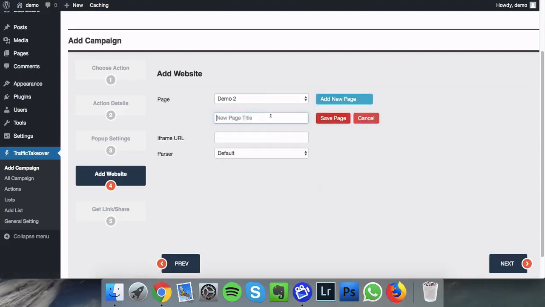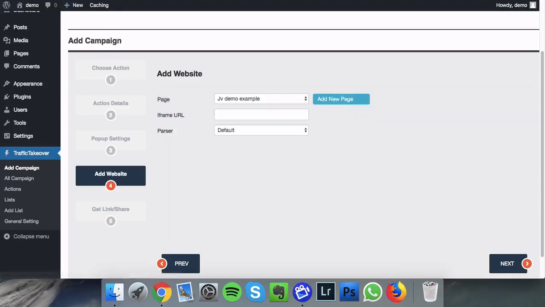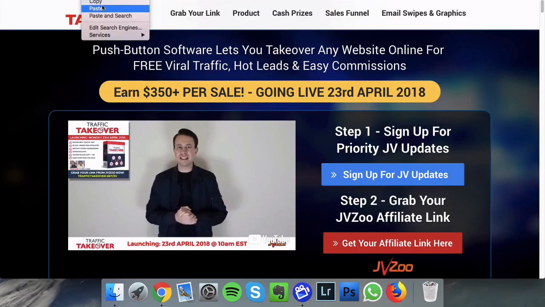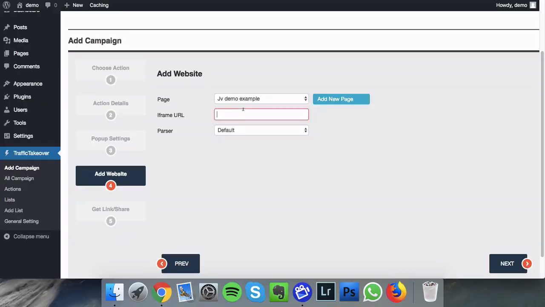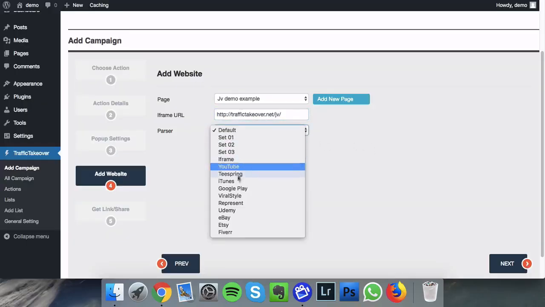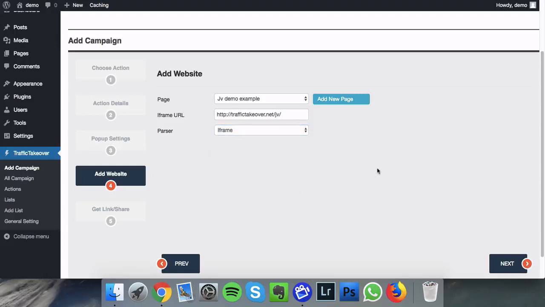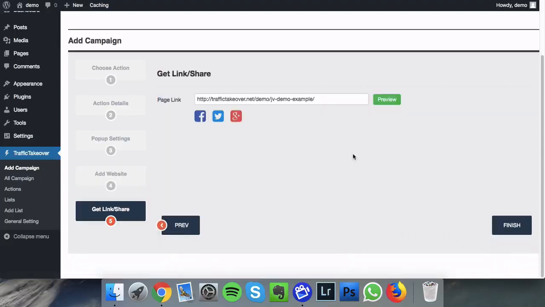I'm going to create a new page. Come up with a name. I'm going to click save. I'm then going to just copy the JV page that we've got for you guys. I'm going to paste it there. I'm going to choose an iframe there. So I'm going to click next, and basically that's it.